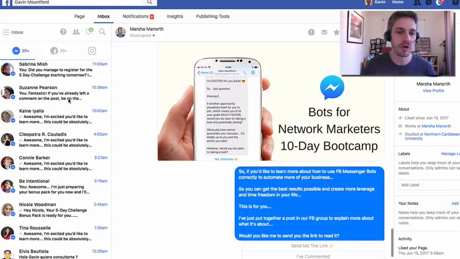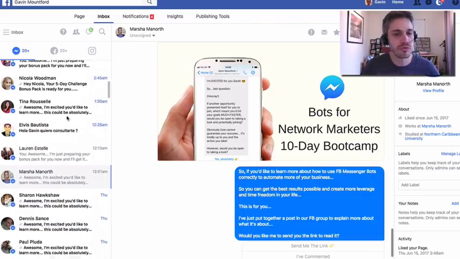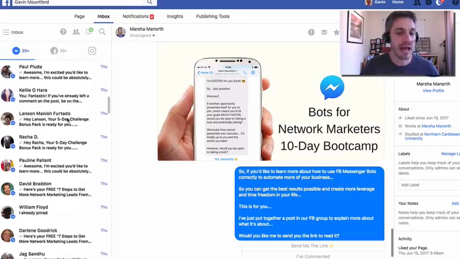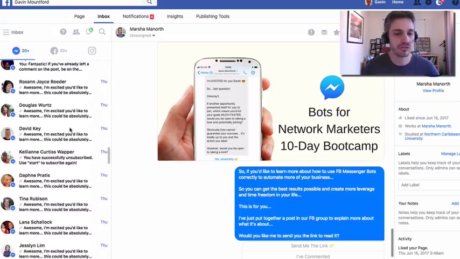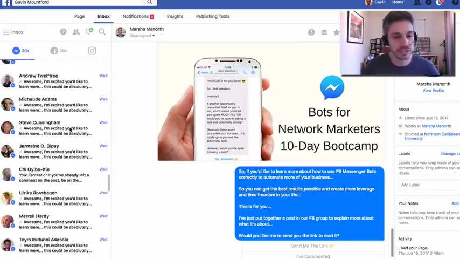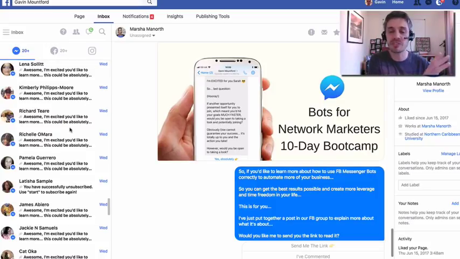If you take a look on the left hand side here, you can see some of the conversations that I've been having in my inbox. This is my Messenger business page inbox, not my personal inbox. Have a think as I scroll through this. These are all conversations that I'm having with people, and there are literally hundreds and hundreds of conversations going on. Different people are at different points in the conversation.